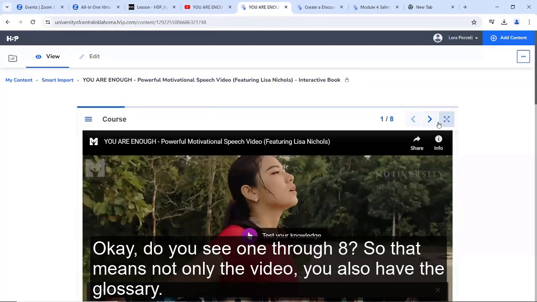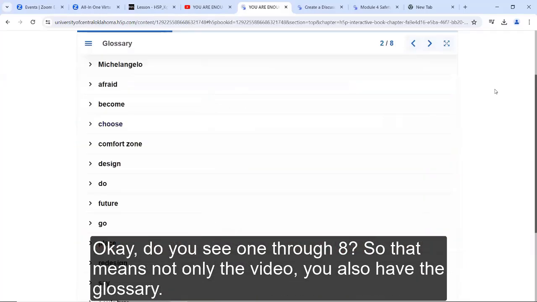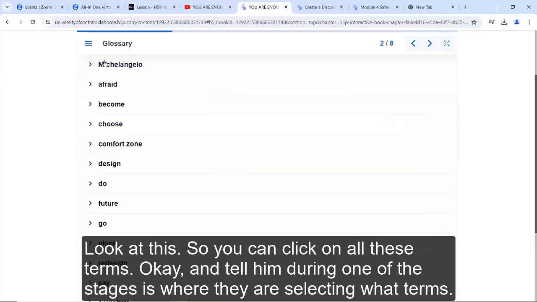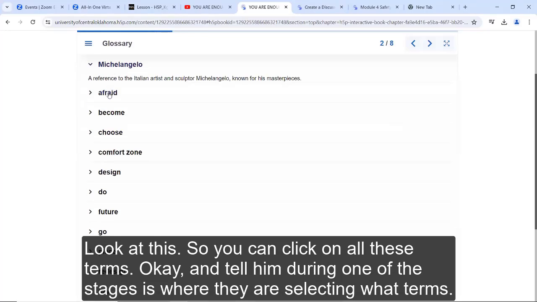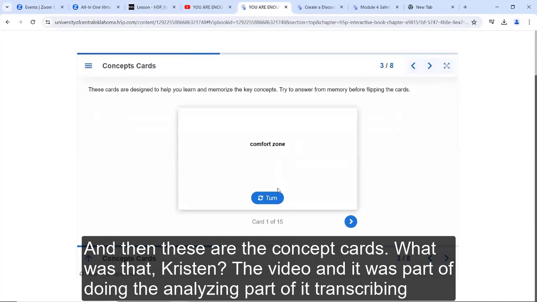Okay, you see 1 through 8. So that means not only the video, you also have a glossary. Look at this. So you can click on all these terms. And tell them during one of the stages is where they are selecting what terms. And then these are the concept cards.